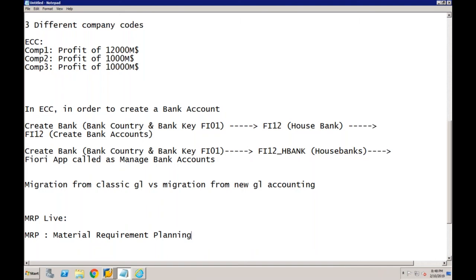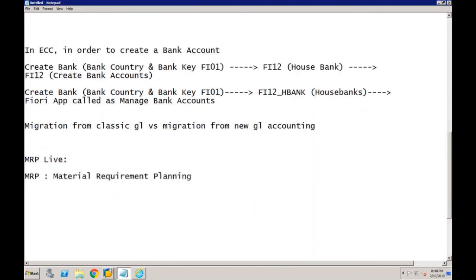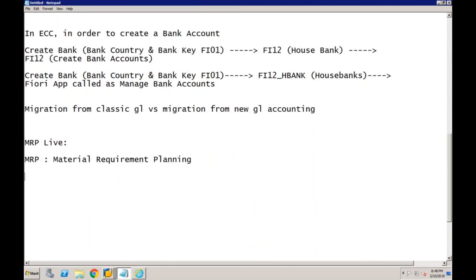So what is the purpose of MRP? Let's take a simple example. A mobile shop. This mobile shop has the brands Samsung, Apple, and let's say Oppo. So let's say they are dealing with these three brands, and only one product each. Within Samsung there is only one model that they have, within Apple also one model, and Oppo also one model.